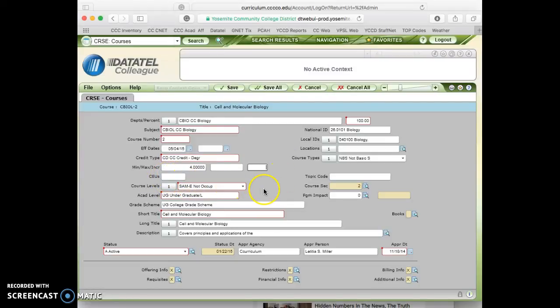Course levels. This particular field contains 2 Chancellor's Office data elements. The SAM code, which is CB09, Chancellor's Office data element CB09. And up here you see these little tools right here. They allow you to move between values.